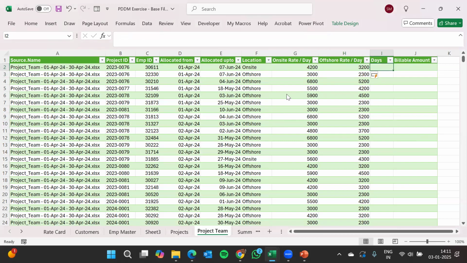Then number of days. There are two ways to look at the days. Number one is date is a number. As you know, in Excel, date is stored as a number. So when it is a number, you can subtract. So how do I say it? Days is equal to the allocated up-to date, till which this guy was working there, minus the date from which he was allocated. If you take it there, you will get the number of days.